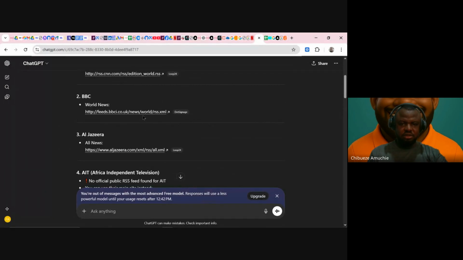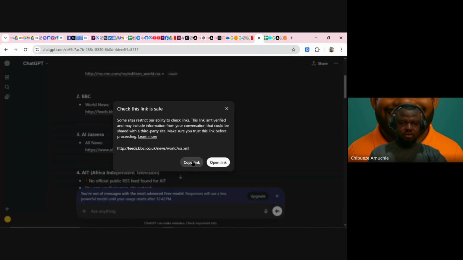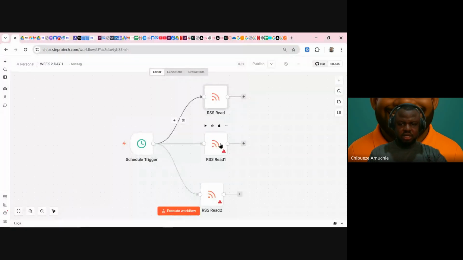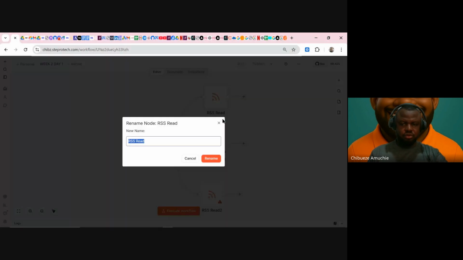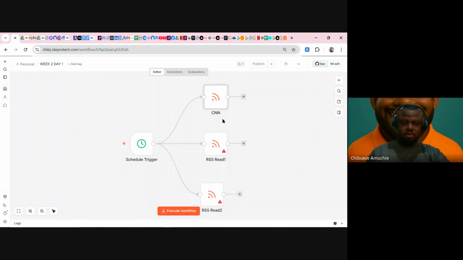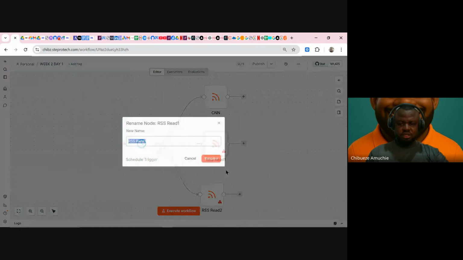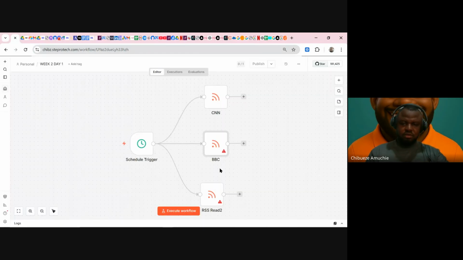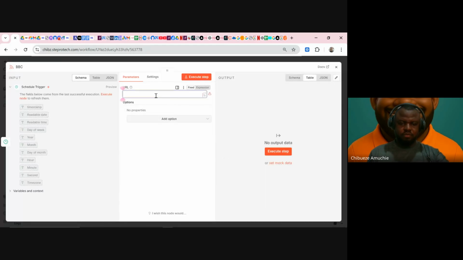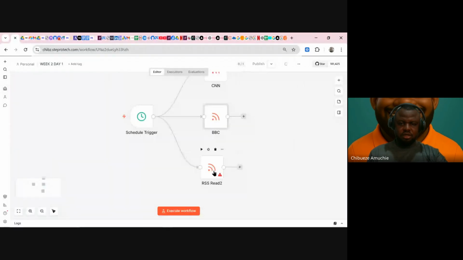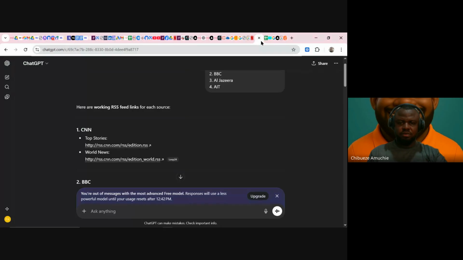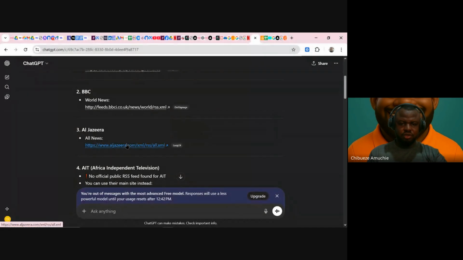Then I'm going to get the BBC one. I copy the link and take BBC. I'm going to rename this to BBC. All right, let's rename this to BBC. Yeah, I'll put BBC here. Then I'm going to rename the next one, let me click this spot. Al Jazeera. Why did Al Jazeera open straight up? Why?